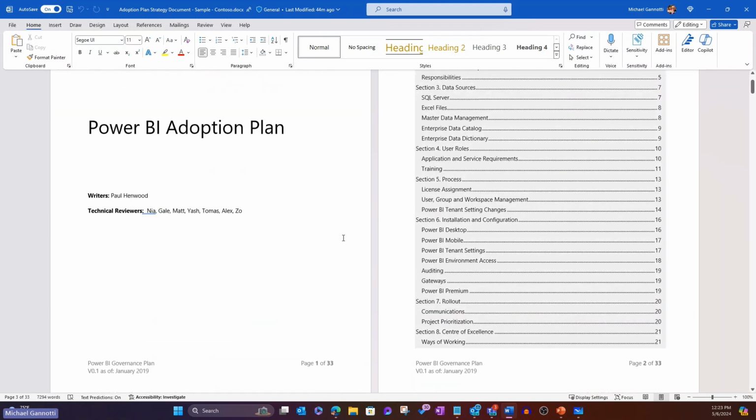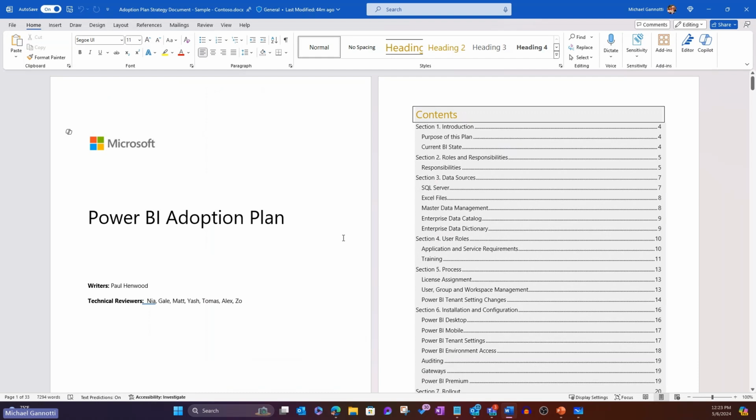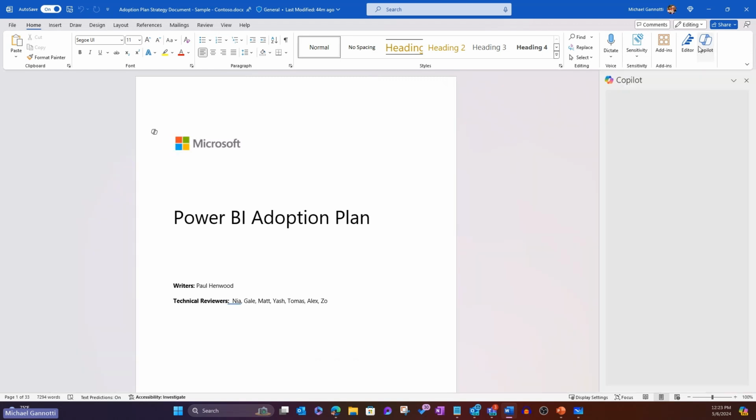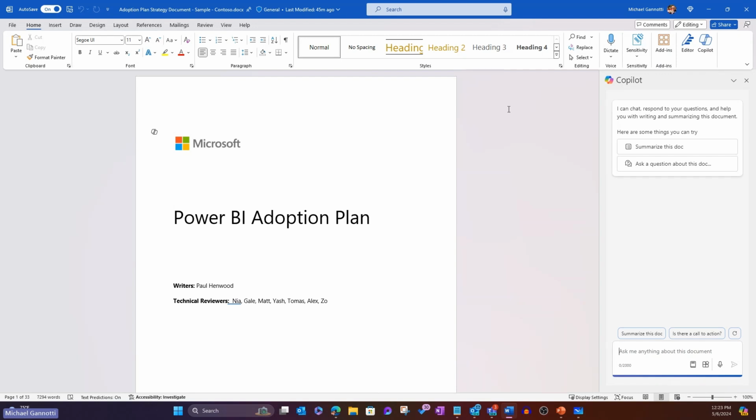So Copilot, again, in the flow of work is here for me. So Copilot's been enabled in my org. And right here I'm in Word, right? And this works both in, by the way, everything I'll show you today will work both in the client and in the web version. But I'm here and I'm going to go ahead and select Copilot. It's going to open on up, and it's actually then going to pull up some, there we go, some initial suggestions, and it says I can chat, respond to your questions, help you with writing and summarizing this document. I can click summarize, ask a question. There's some additional things. Are there calls to action?